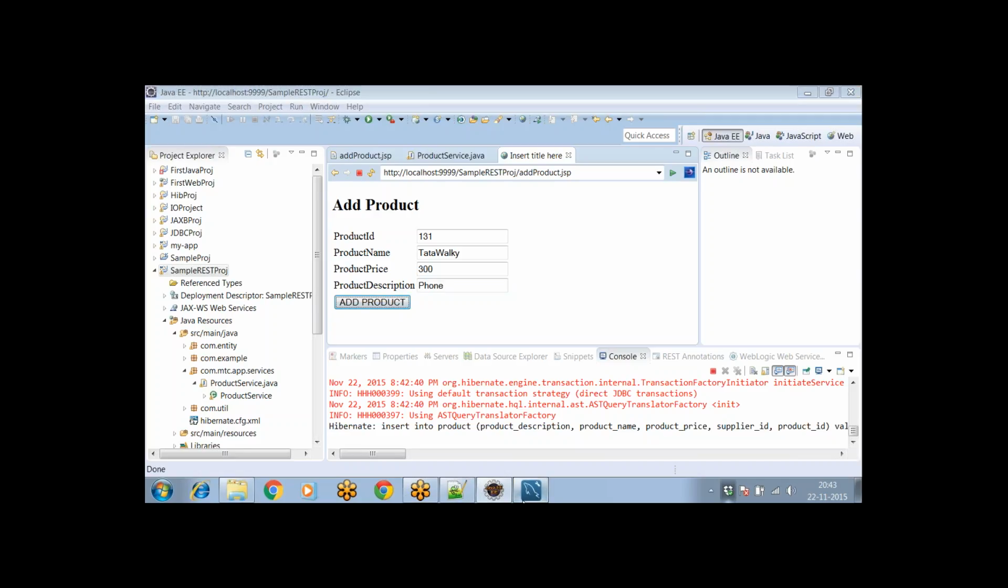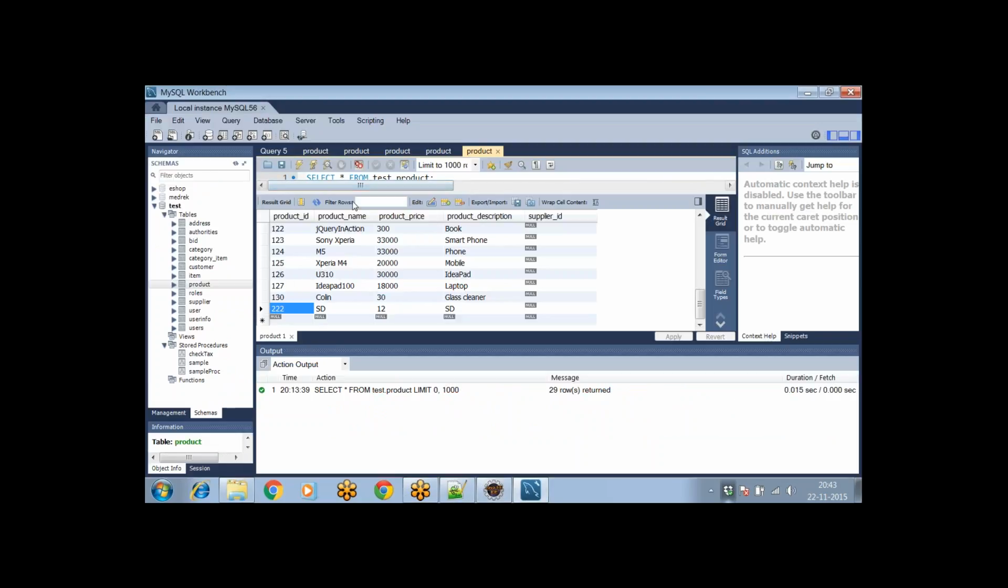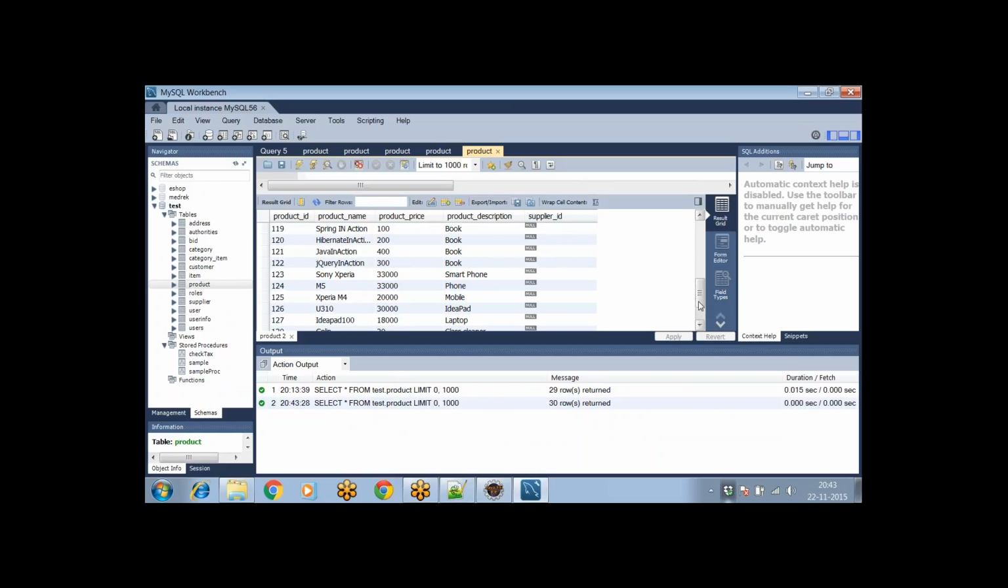Let me see whether that record is added. Now we can send some response also if you want. That is possible, not a problem. It's 131. So we got that record. Fine. So these are form parameters.